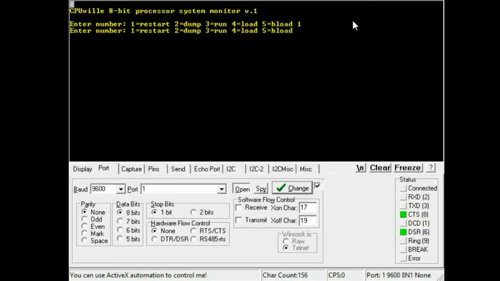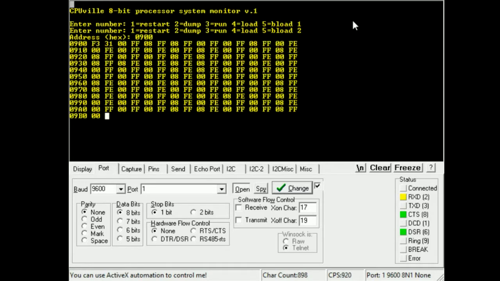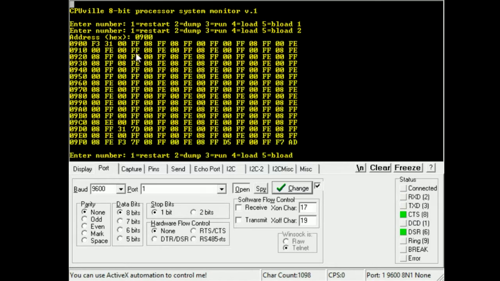The dump routine allows you to view memory. I will display the first part of the user memory, which is at 0900 in hexadecimal. And here it displays 256 bytes as hexadecimal pairs. And this is just the garbage that's in the memory when the computer is powered up.